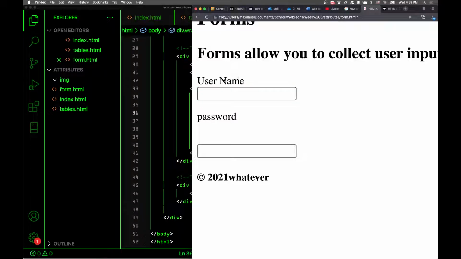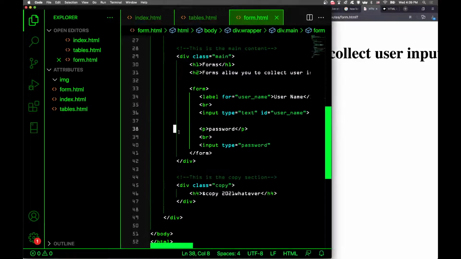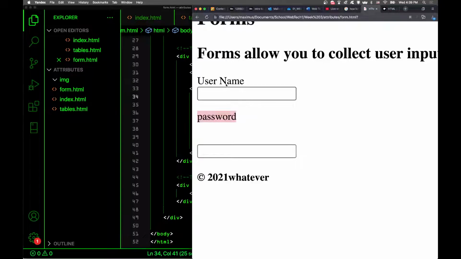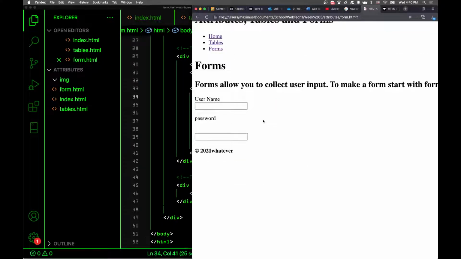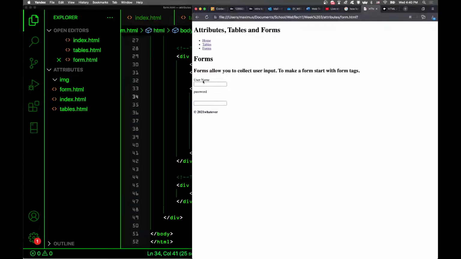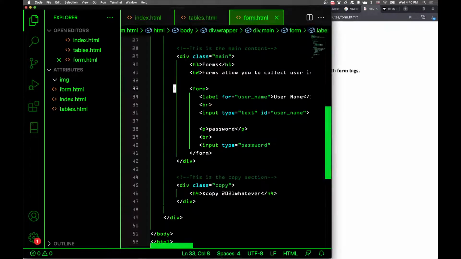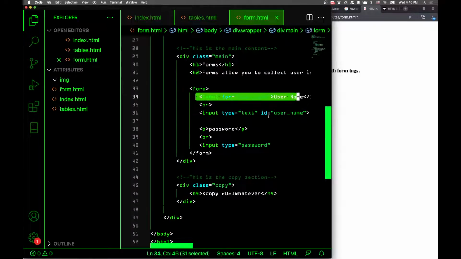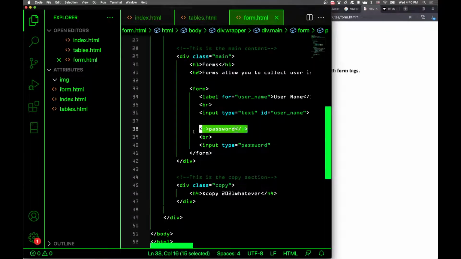Now notice when I click on username now, it highlights this. Whereas when I click this now, it does not do the same. Because this one is still paragraph text. This one is a label. So the label gives us functionality for this form. You know what I mean? That's why it's better to use these for the purpose of the form rather than paragraph.